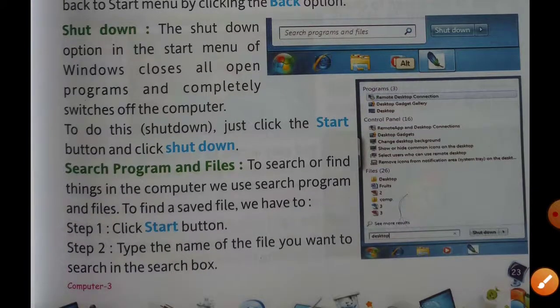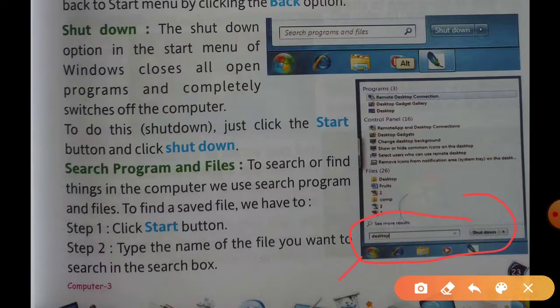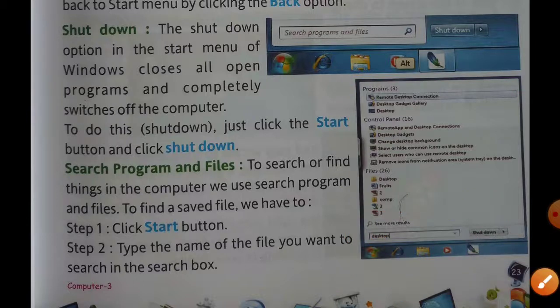Search programs and files. How to search programs and files? To search or find things in the computer, we use search programs and files. See, this is the search box. When you click the start button, a menu appears, a list appears, and you see the search box. To find a saved file, step 1, click start button. Step 2, type the name of the file you want to search in the search box. Whatever you want to search, type the name here.